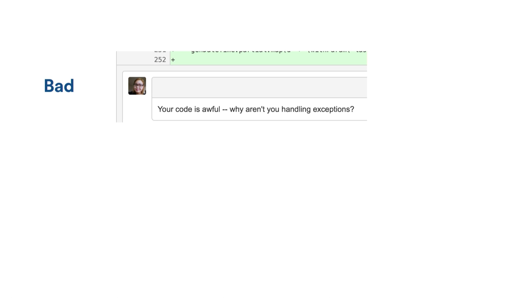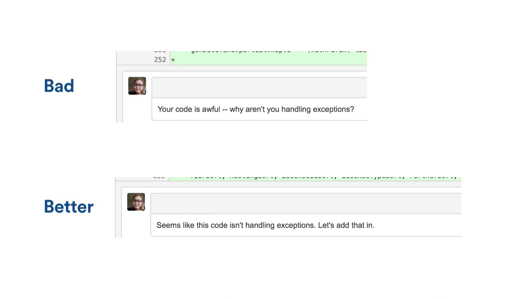So here's a bad example. Your code is awful. Why aren't you handling exceptions? Instead, you could say, seems like this code isn't handling exceptions. Let's add that in. And the difference here is that instead of critiquing the abilities of the developer by saying that they're awful, you're talking about the code and the functionality of the code itself.